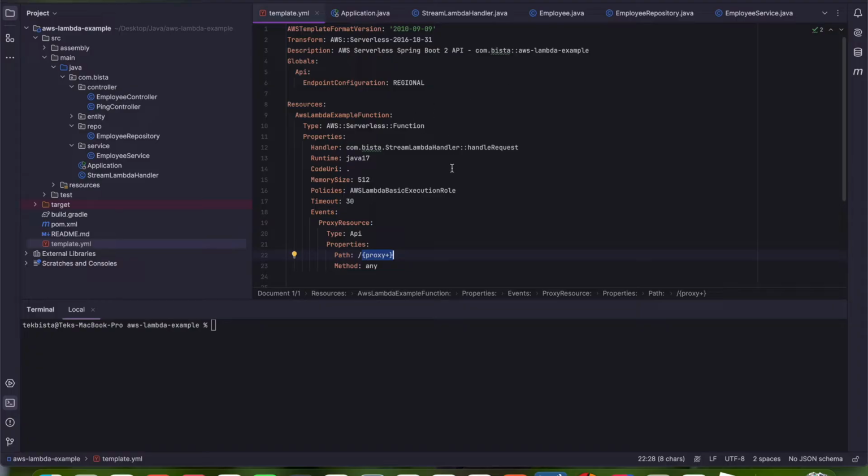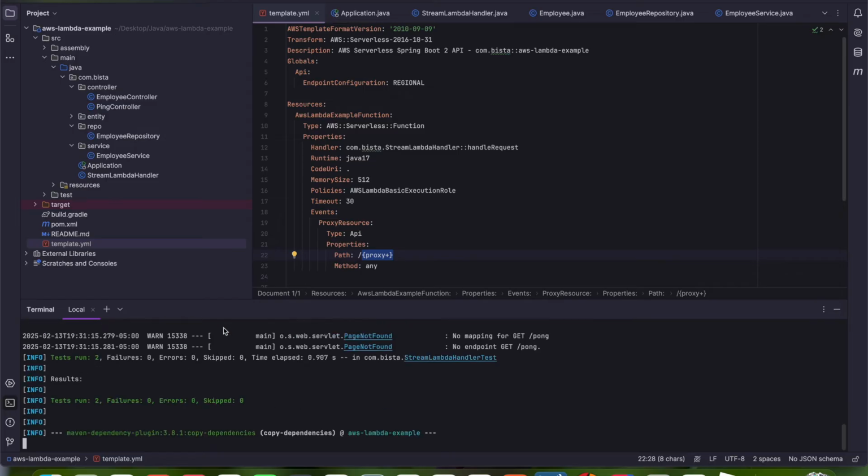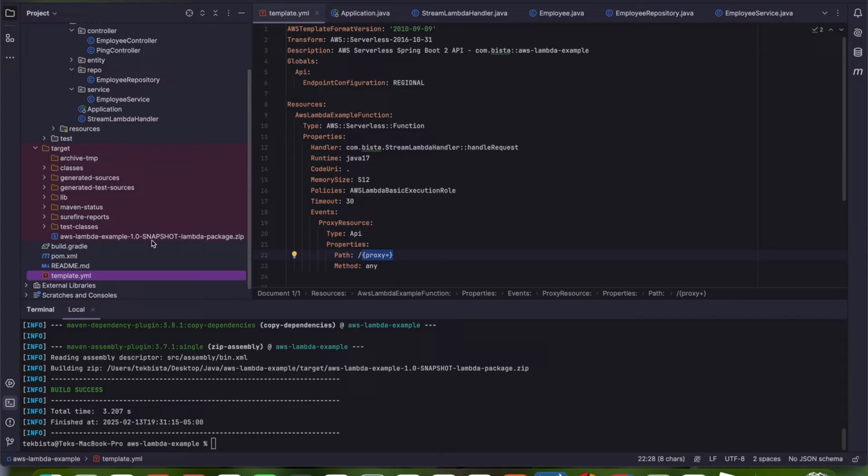So this is all about my project, and now let us build this project so that we can deploy it on AWS Lambda. For that I am using the Maven build tool, mvn clean package, and let's run this command so that we can build everything to deploy on AWS Lambda. So my build is successful now, and if we go inside the target folder then we can find this .zip file. Everything is in this zip file. Now we can deploy this zip file in an AWS Lambda function.